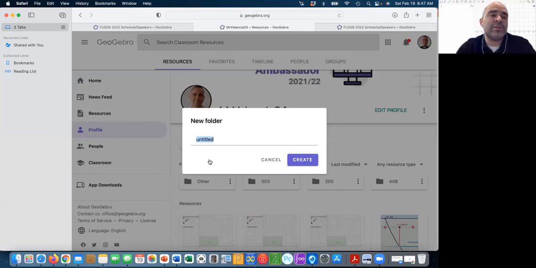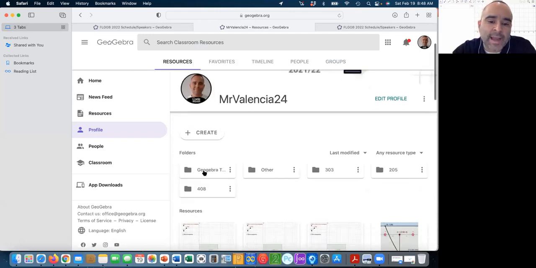Let's say that you're teaching geometry or algebra. I'm going to create a folder called GeoGebra training. All right, so I'm going to do create. And then notice I now have a folder for GeoGebra training. The purpose of creating this folder is so that anything that I find helpful for a particular class, I can then drag it and put it in there.